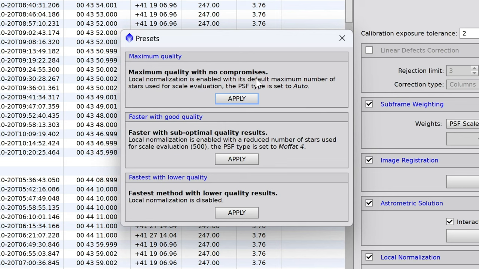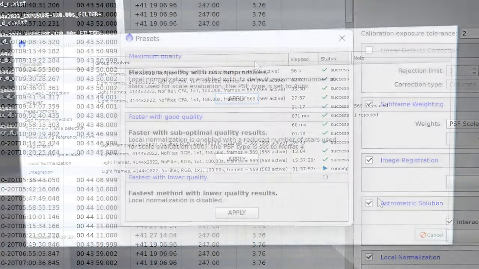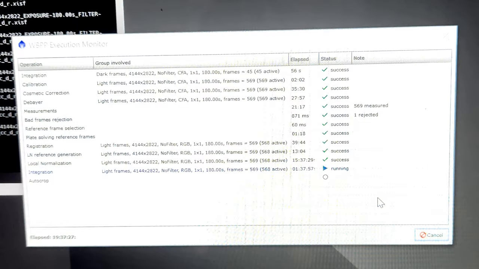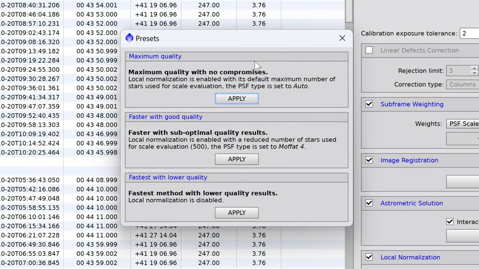However, if you go with maximum quality and you don't have the world's best computer, and you're taking hundreds of images, there's a chance that the stacking process alone can take upwards of 20 hours in the worst case scenario. That's insane. For this reason, if you are going through with max quality and it's just taking forever and you don't want to deal with that, you can always try faster with good quality or faster with lower quality.